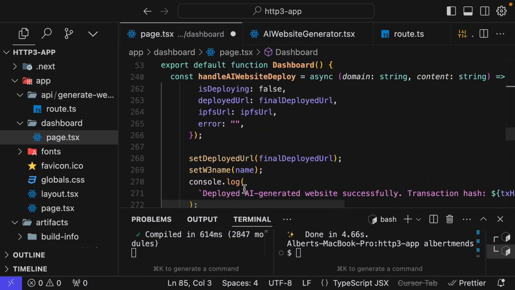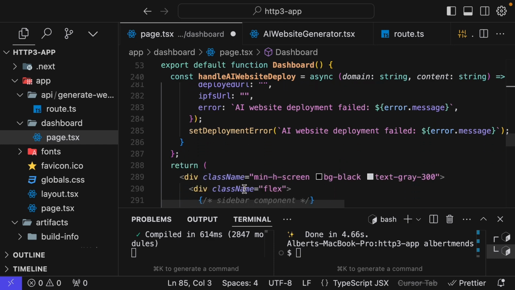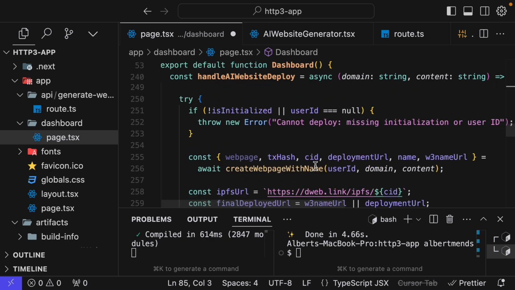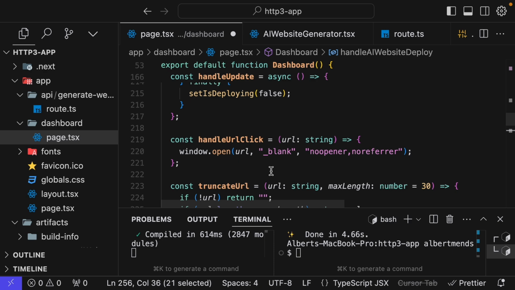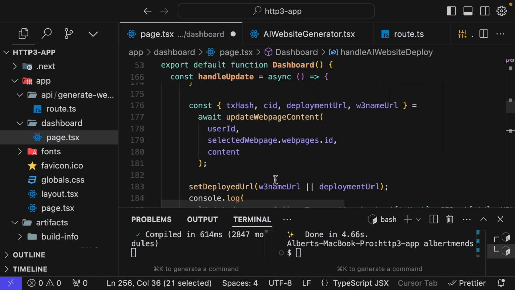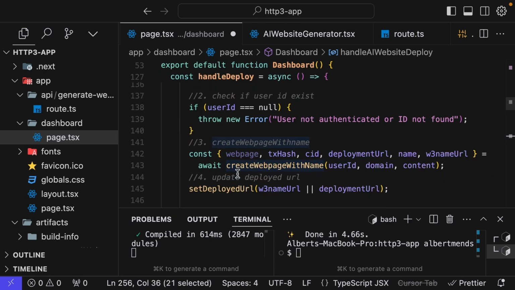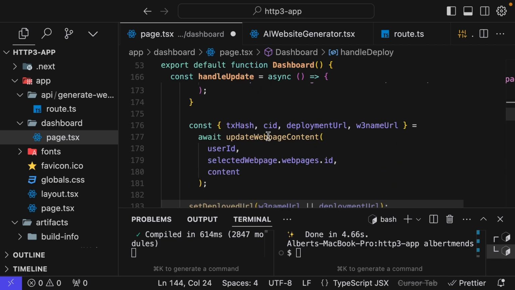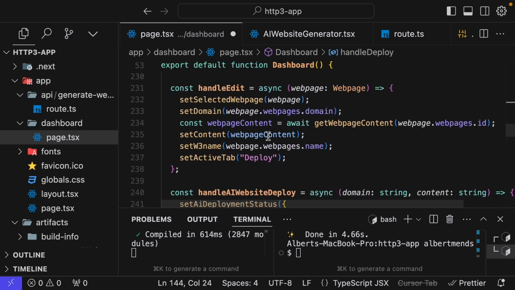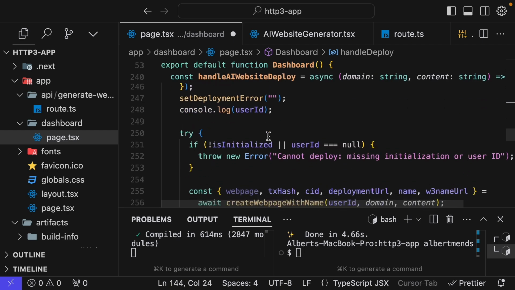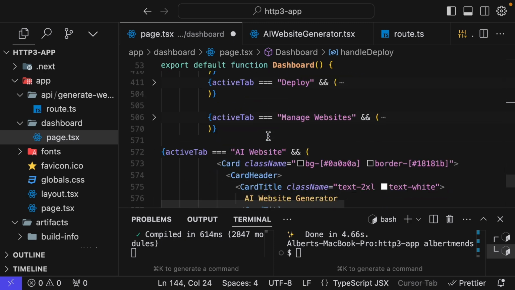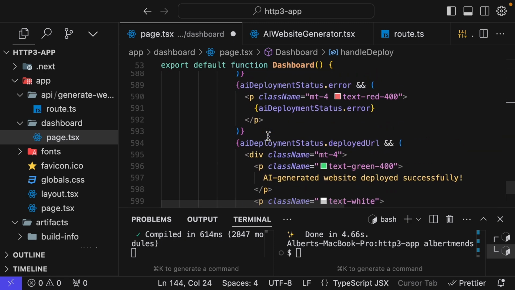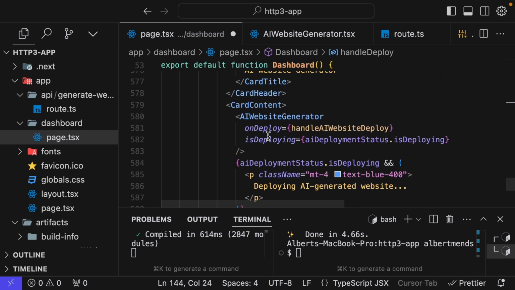And I think basically everything is just the same. We create the web page with name. We already have this function created, so let's cross check this. When I copy this and move back to the handle deploy, you can see basically it's the same function. So there is nothing new at the AI deployment, just that you're getting the HTML content from the Gemini AI. That would be the only thing that we need for the Generate AI website to work.